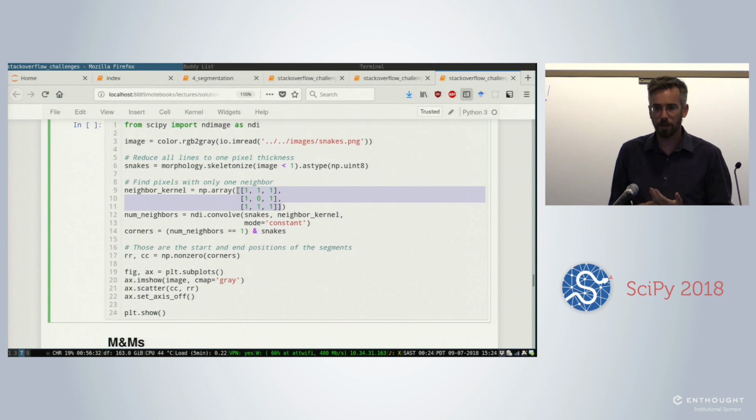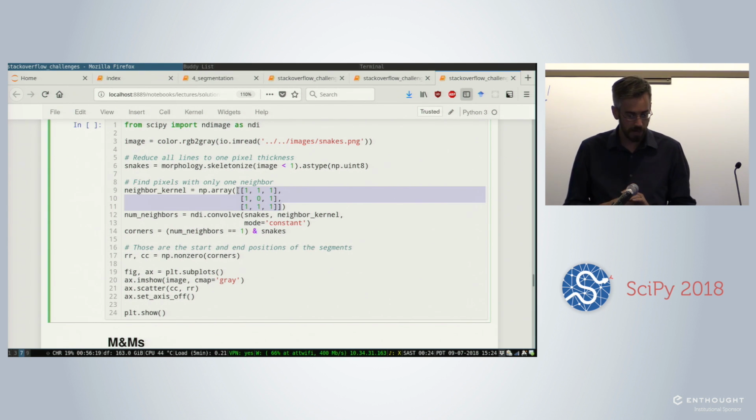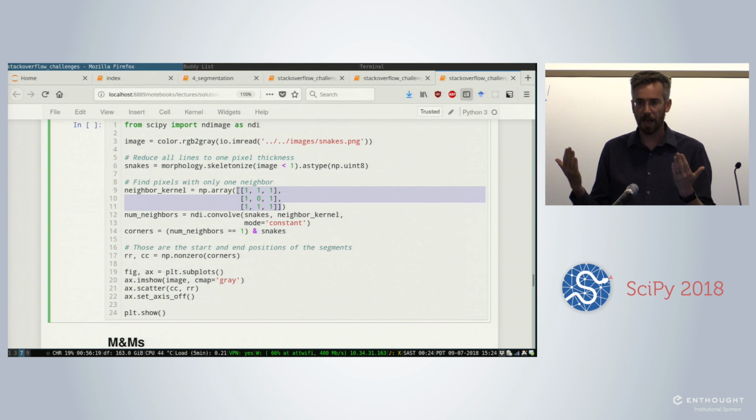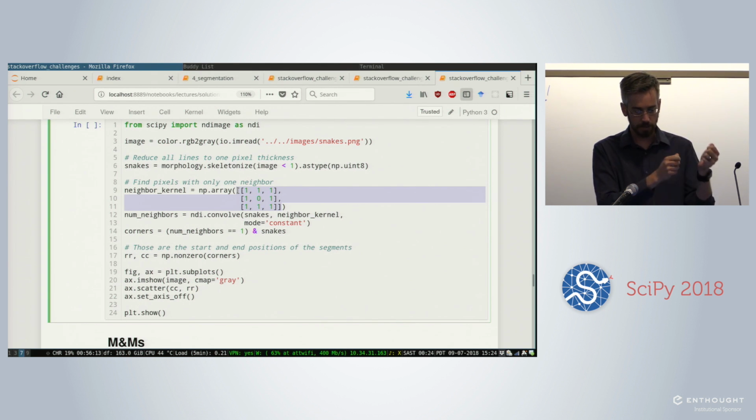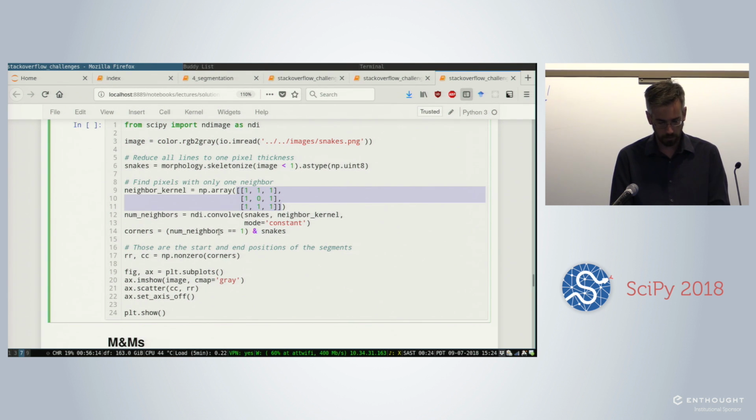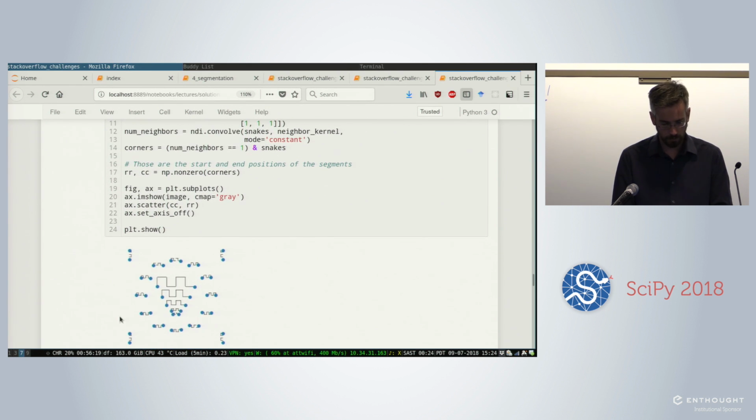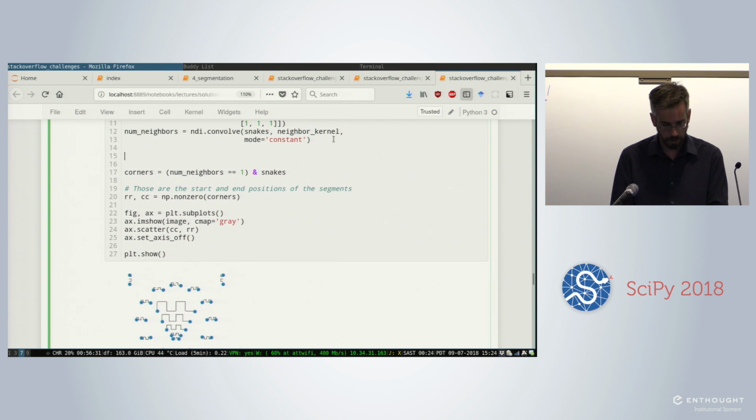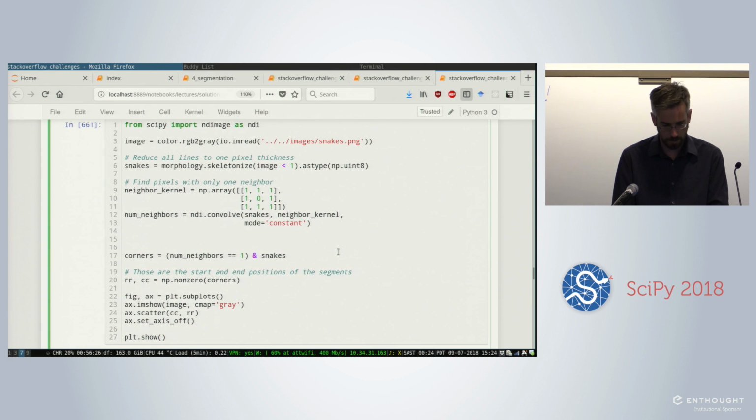But then we're only interested in the pixels that are actually part of snakes. So to do that, we have to do an AND. We have to give us the number of neighbors, but only if that pixel is actually part of the snake. So for that, we use that AND operator. So let me show you first the count. We have the whole solution here. You can see it finds the endpoints, but I just want to show you this intermediate result that you get just after you do the convolution, just counting the neighbors.